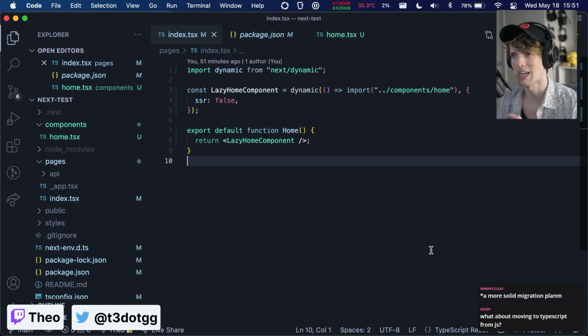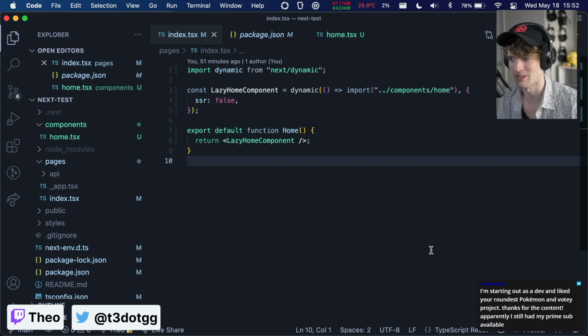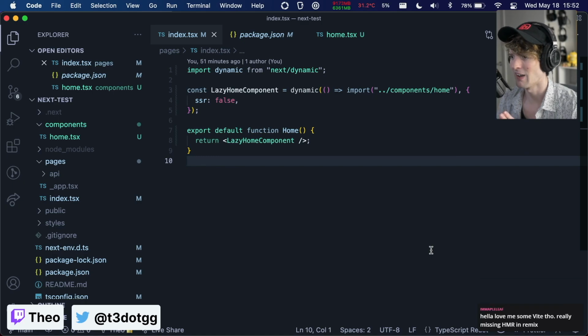Generally, I find Next.js and Vite both have happy paths for almost anything big, and I've made both work for all sorts of weird stuff. I don't have the same confidence in Remix, largely because I haven't used it as much. So know that that exists. Hell, love me some Vite, though. Really missing HMR in Remix.